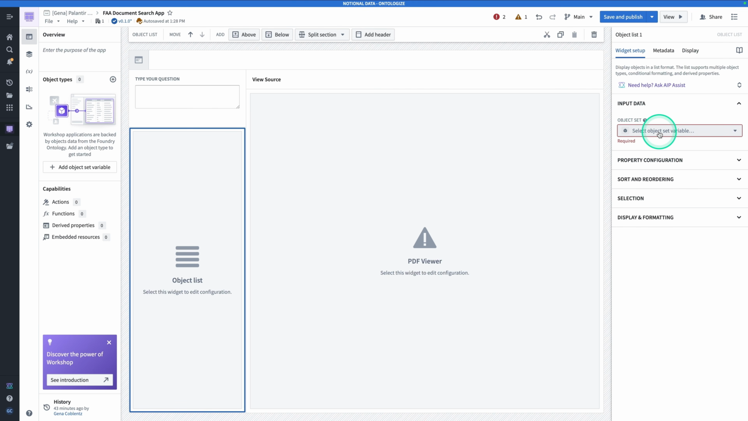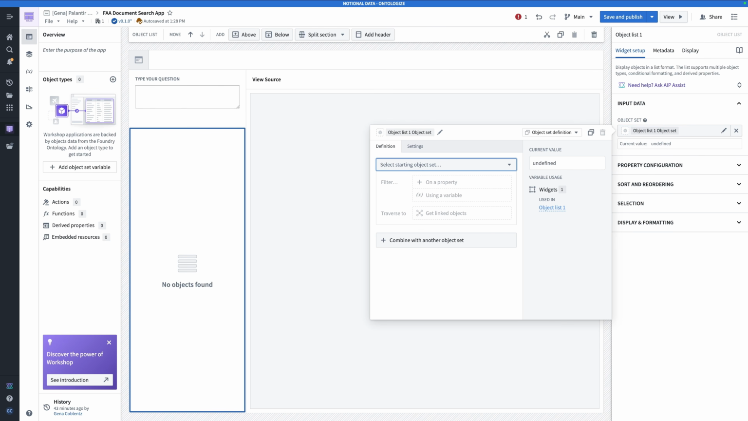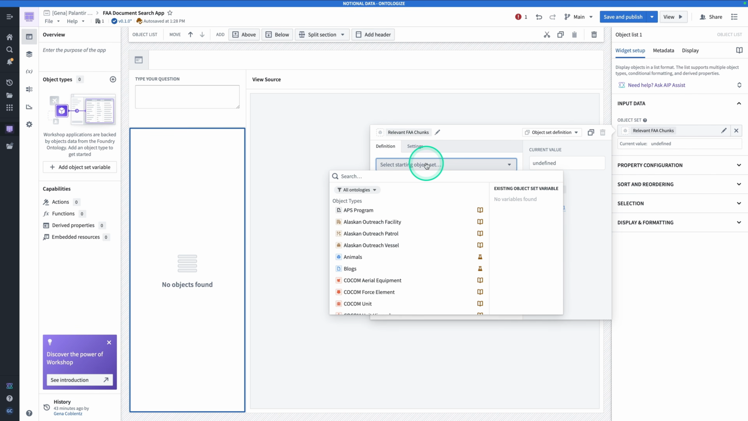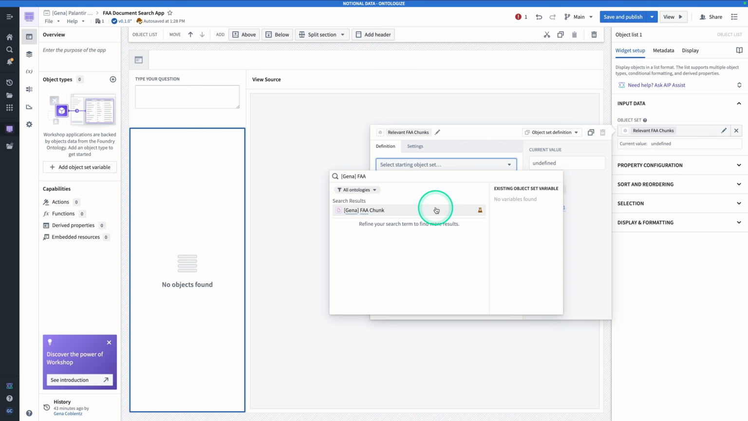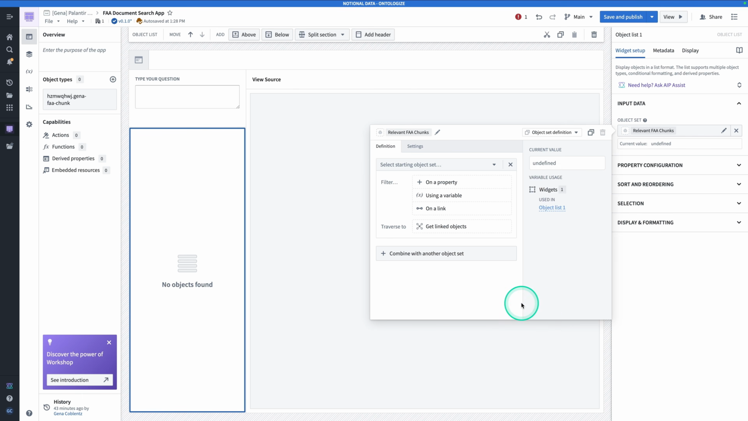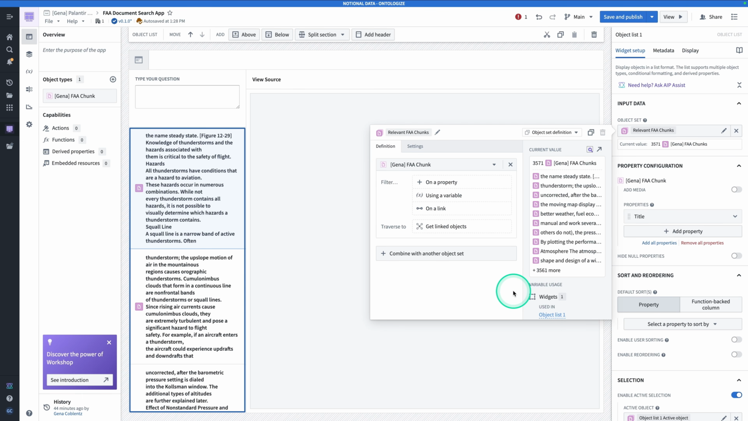On the right, hit Select Object Set Variable. Hit New Object Set Variable. Call this one Relevant FAA Chunks. The starting object set here is Gina, or your name, FAA chunk. Hit select, or whatever object type you're working with that has both an embedding and a plain text property.